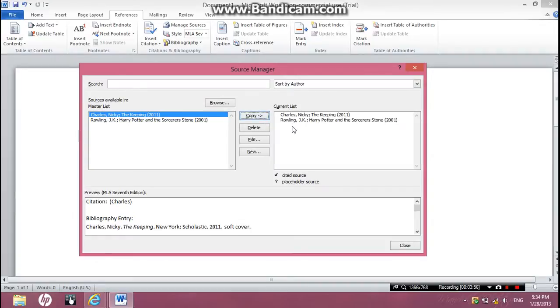So this is your current list. As you can see, it automatically orders the current list alphabetically, and the current list is also what your bibliography is going to look like. Now down here in your preview screen, you're going to see the preview of how an MLA 7th edition citation is going to look. Internal citations, bibliography entry, is going to look like this.